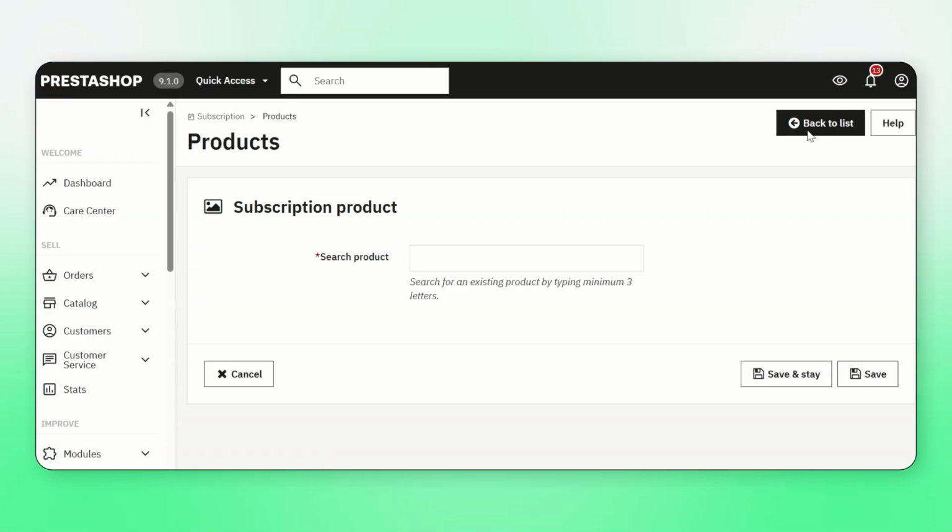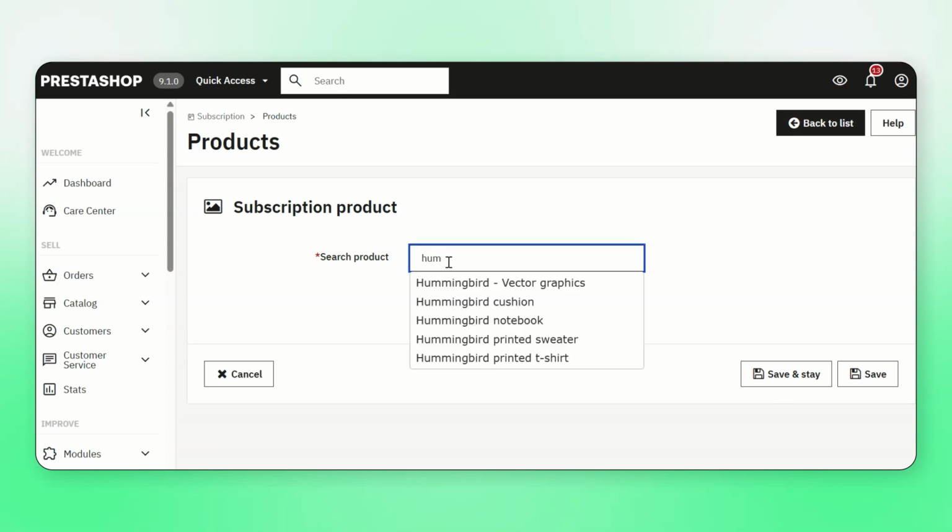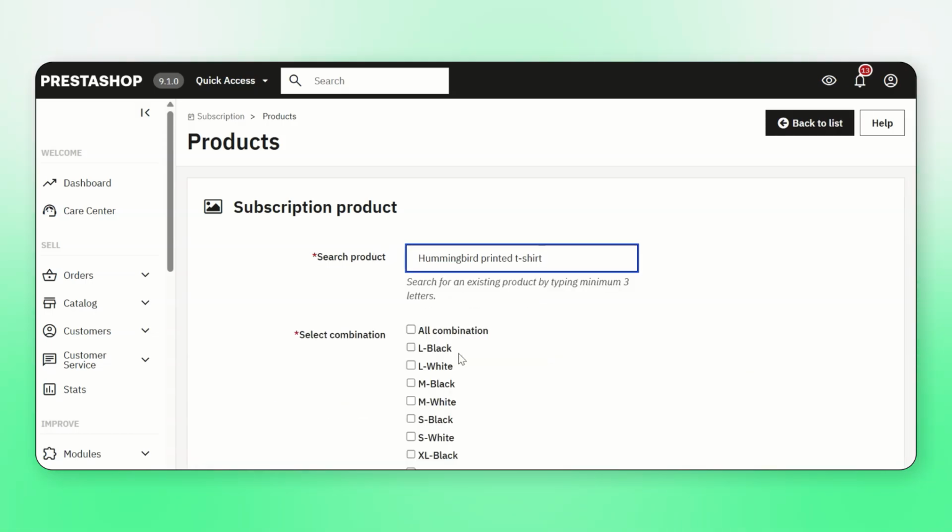After clicking on the Add New button, the admin is redirected to the product subscription page, where the admin can create and manage the subscription plan for that product. On this page, the admin can also search the subscription products. So here, search for the Hummingbird printed t-shirt. After selecting the Hummingbird printed t-shirt, some fields appear. Let's explore each of them one by one.